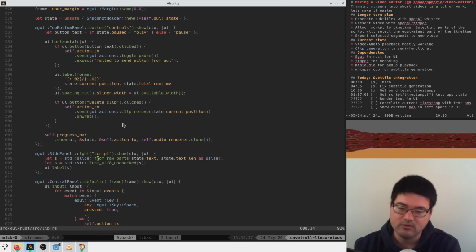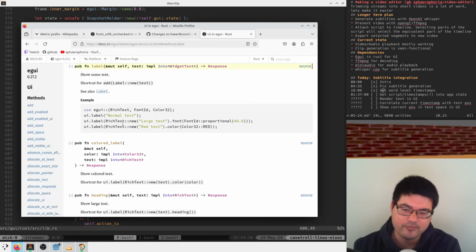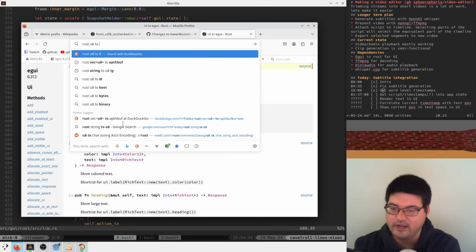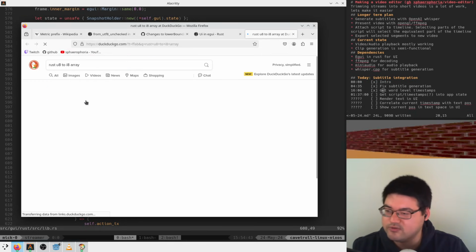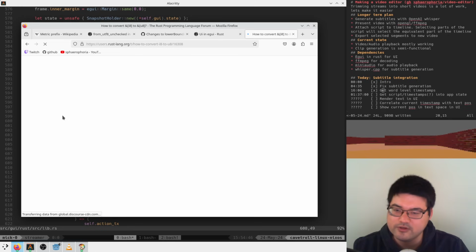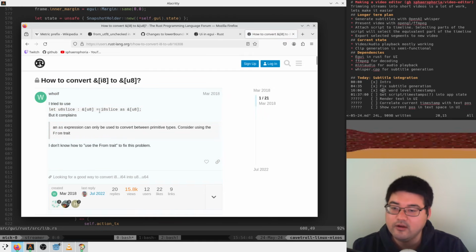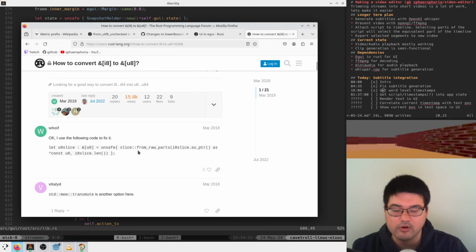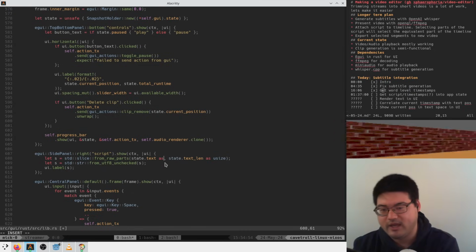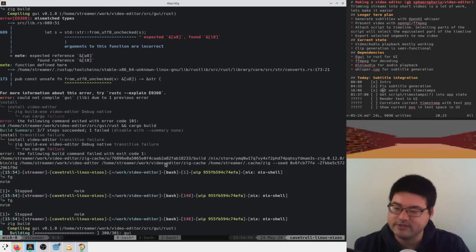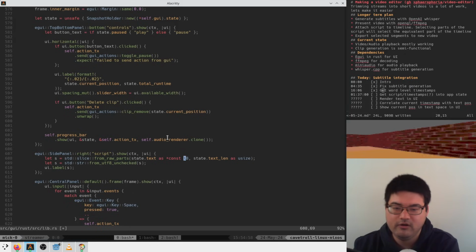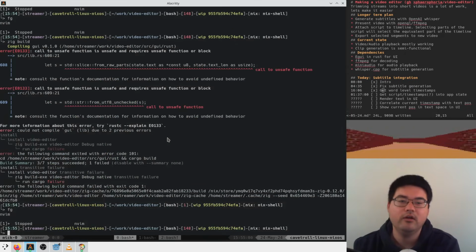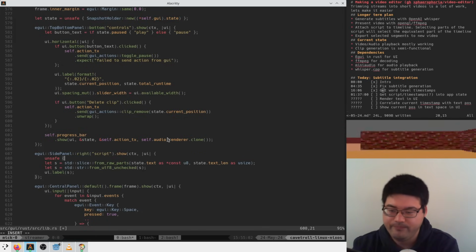So can we do, like, Rust u8 to i8 array? Is there a way to just do this for free? Do I just have to transmute? There's no way I have to transmute, right? Gross. So I just as const u8 here fixes it. Or i8. No, u8. Yeah. Call to unsafe function. Shut the fuck up.